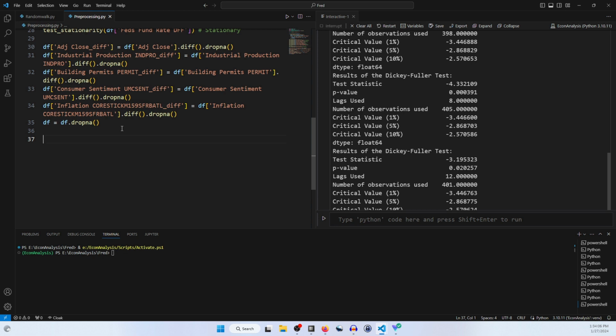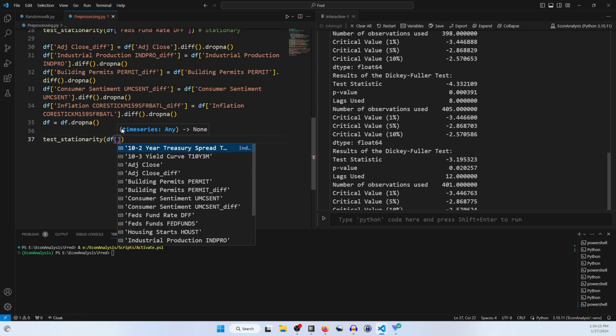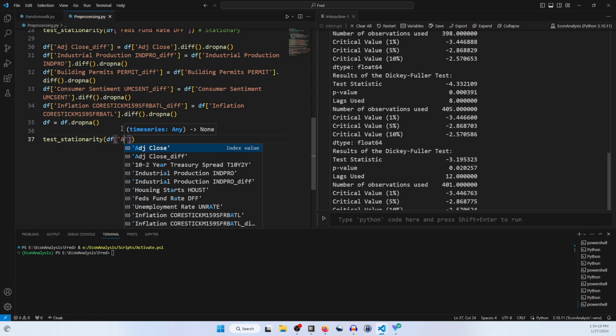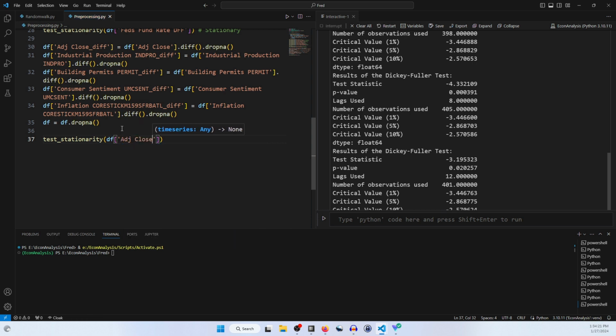So hang with me, try to get some of this out. Let's go df, and once again, I'll do the first one, and then I'll write the rest just so you have an example. So let's do the adjusted close, the differenced data. We'll do this one here, because now that's what we want to run through our stationarity test. I'll pause and write out the rest, and then we'll check it, see what we get.